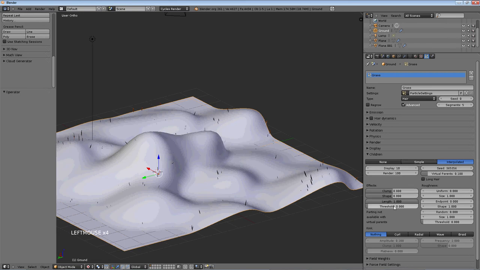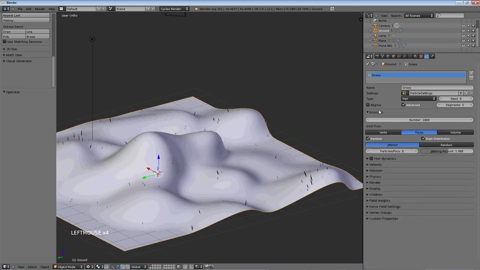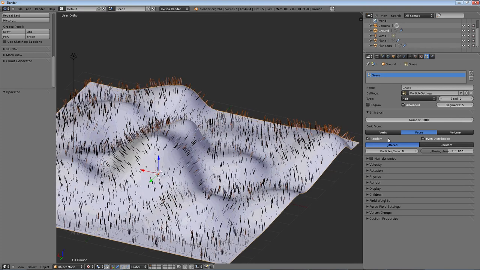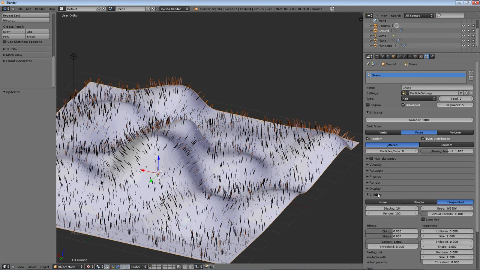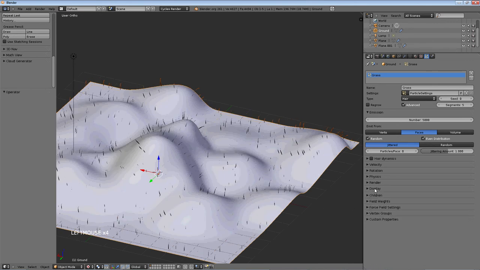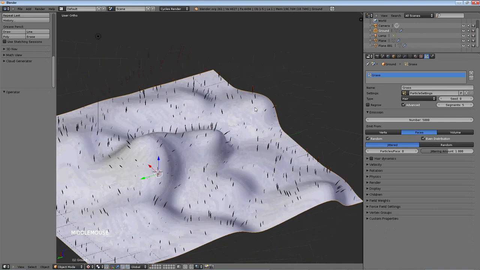Some random seed. Okay. Let's go back to emission and set the number to 5,000. There we go. This probably will look a little bit better. Let's go back to render. I actually usually just like to set children to 0, so I don't get any crazy amounts.